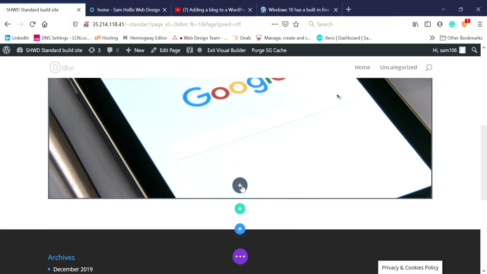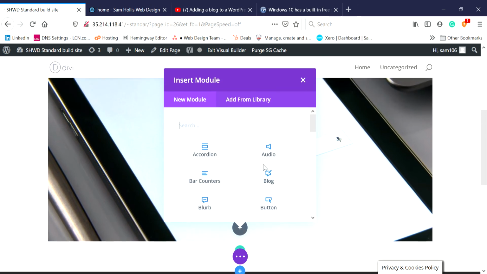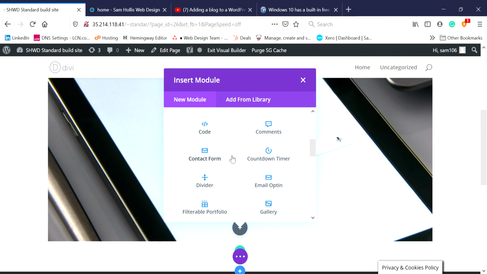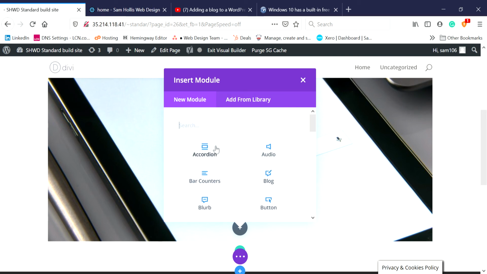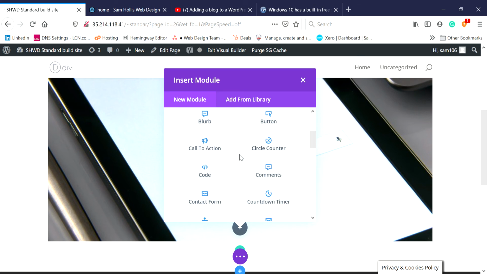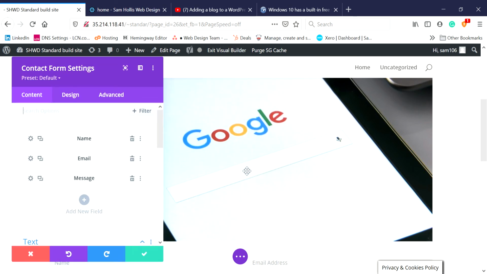I can add another module by again pressing the black cross, which is add a new module. I can then choose something different, so maybe a contact form, because they're quite useful on your website. As you see, there's a lot of options here. We're not going to go through them all now. Have a play, have a try with them. Text and image are obviously the most common ones. A contact form is a good one.